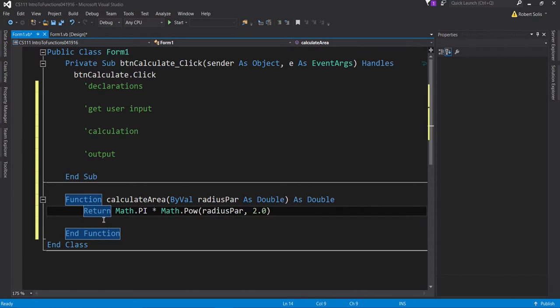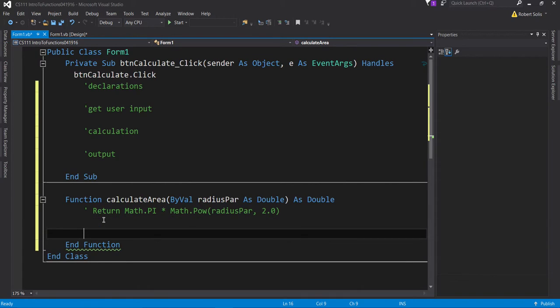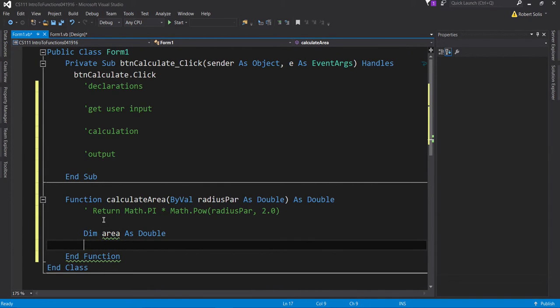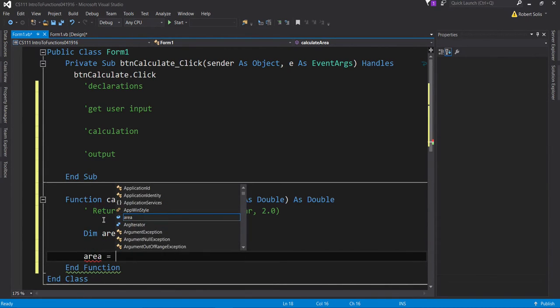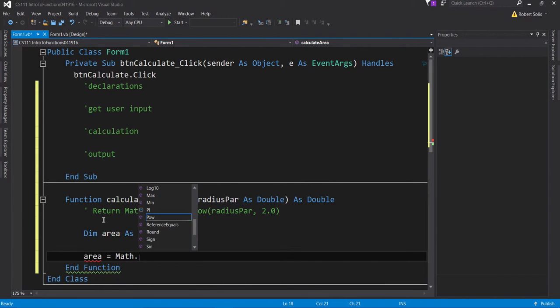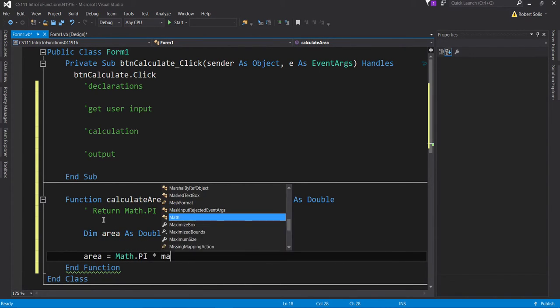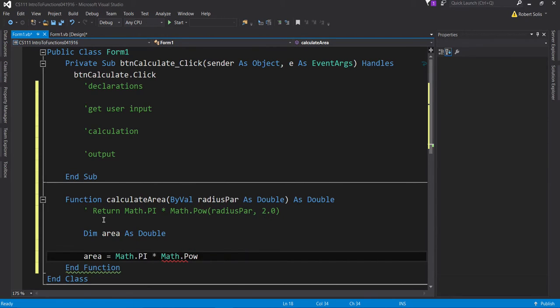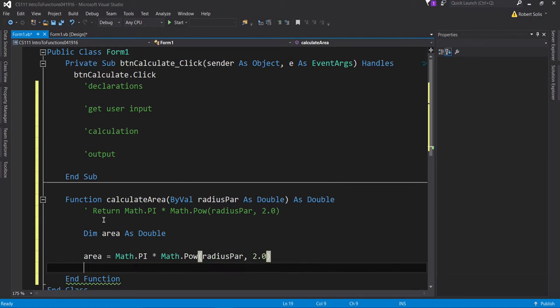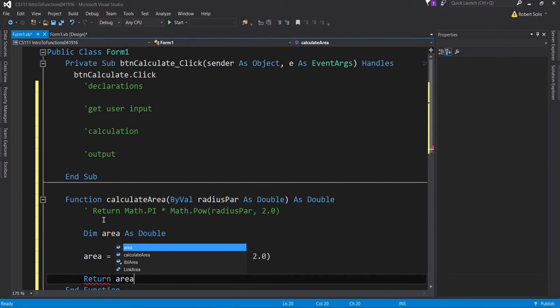Now I'm going to place a comment right here just to say that's version 1. Let me show you version 2. Version 2 would be for me to create a variable, and we're going to call that variable area, say for example, as a double. Now, area is going to be math.pi times math.pow, and then radius parameter squared. And then I return area.